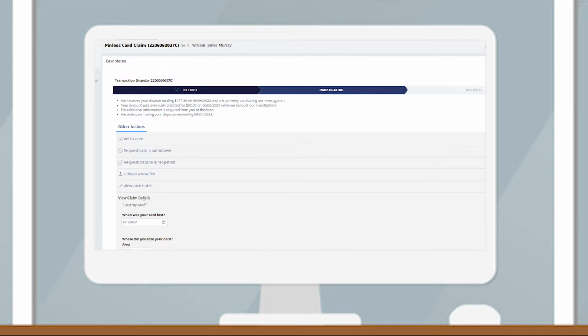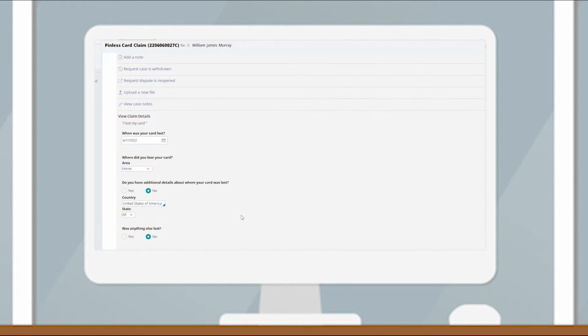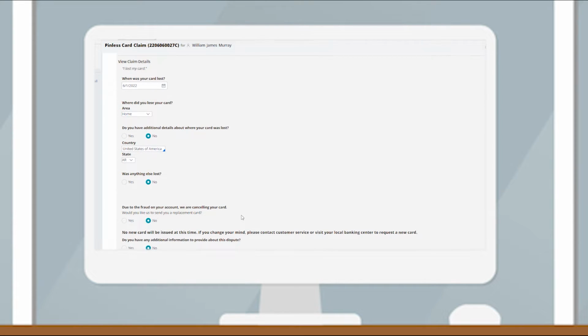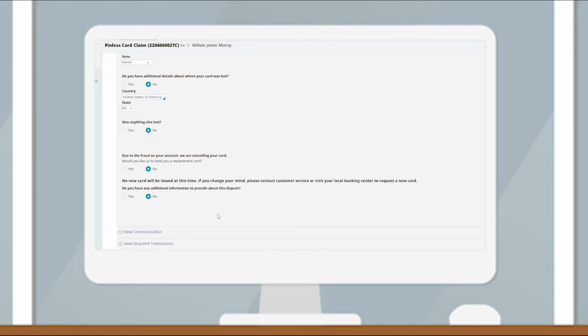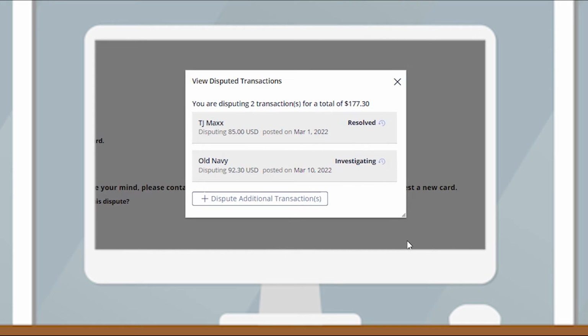The claim details allows the intake user to be able to review the questionnaire that was submitted when the case was originally filed to determine the claim type in question. The View Disputed Transaction option gives intake agents a variety of new information and actions available to them on claims. First, intake agents can use this option to see what transactions have already been disputed within this claim, the total claim amount, and the status of each disputed transaction, whether investigating or resolved.